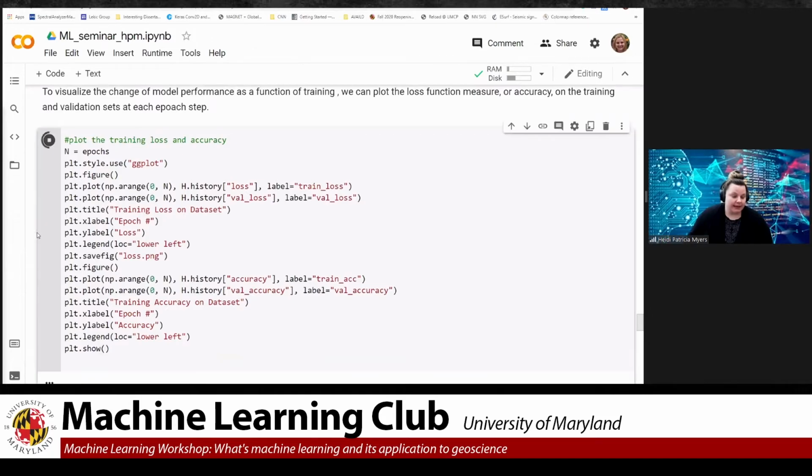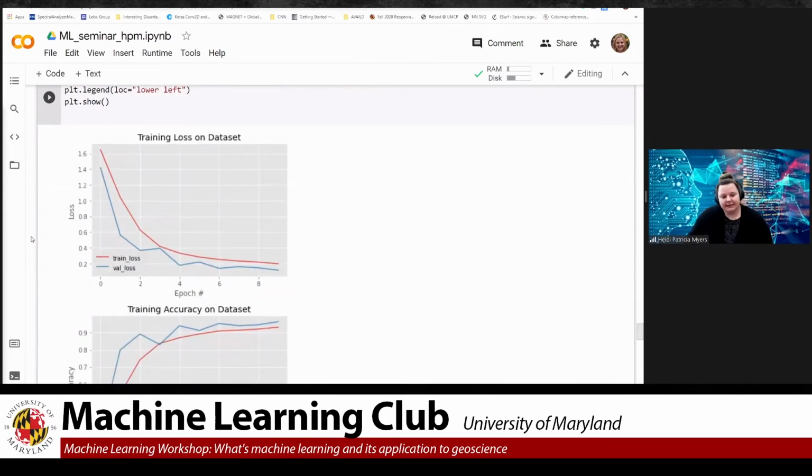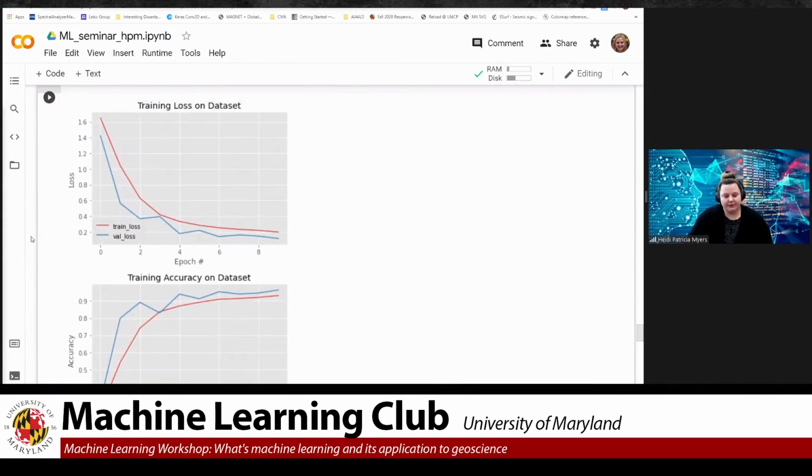So let's plot this up. We saw generally that the loss was going down and accuracy was going up, but to be more precise, this is really what you want to see when you're training, when you're going through the machine learning process.